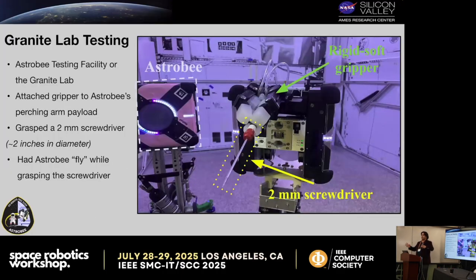And so, yeah, after we did all of the design work as well as the fabrication work for this, we actually were able to get to some preliminary testing at NASA Ames. At NASA Ames, we have this facility called the Granite Lab, or the Astrobee Testing Facility, in which we can simulate on Earth in 1 degree of freedom what it would feel like to be in microgravity. As you can see in this picture, we have these air carriages that our Astrobees can fly on in one singular plane or in 3 degrees of freedom.